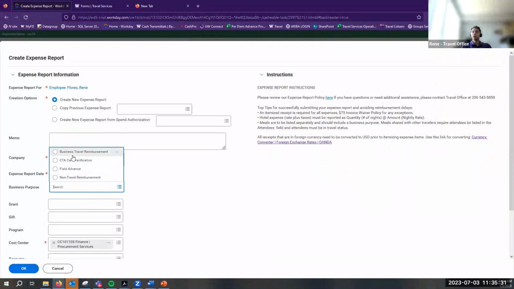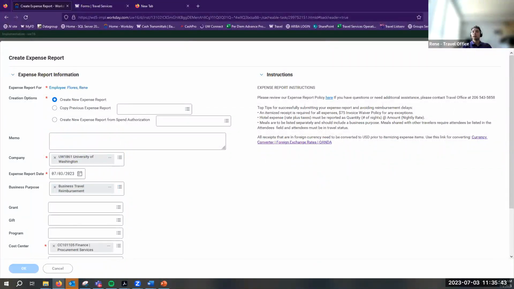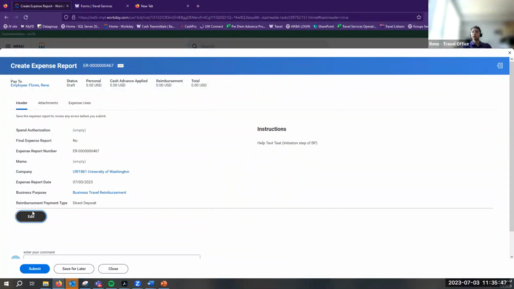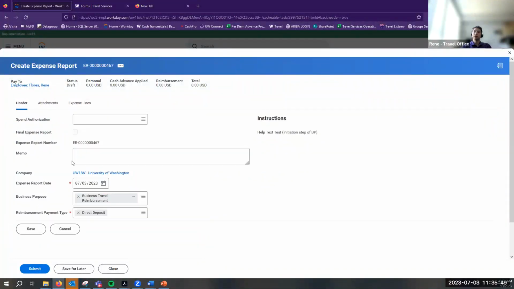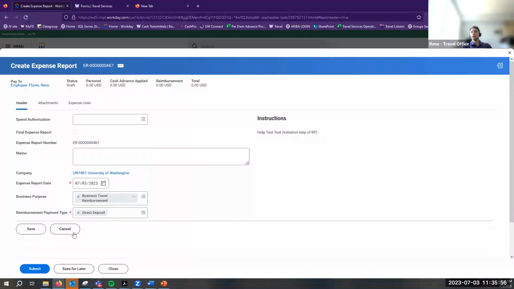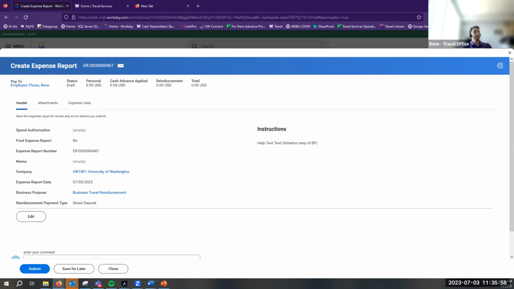But if not, then I believe you would do the business purpose at this part. For some reason, it's not asterisked out, even though it is required. So you would select business purpose when first creating the expense report and do business travel reimbursement. Then click OK, and see if you can change it again. So then if you go to the header and you want to change it, you can edit or add one, and you can do it there as well.